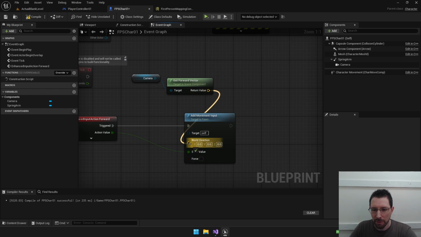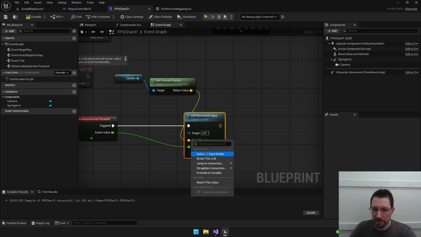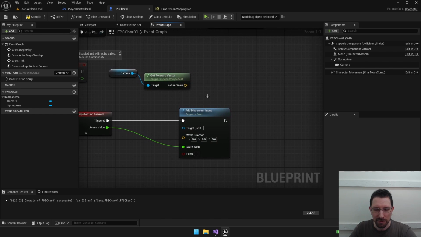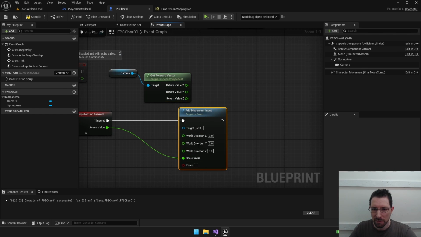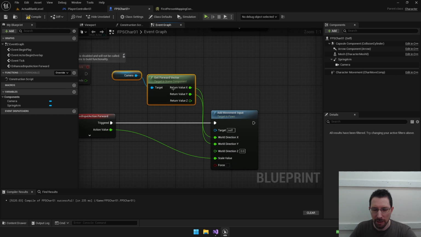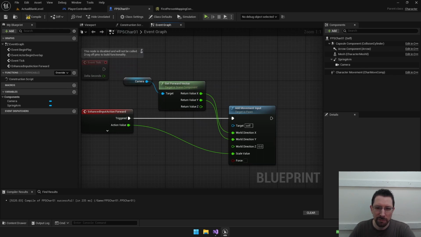Now we also want to keep in mind that we really only want to deal with the X and Y here. We don't want to deal with the pitch. Is that the Z in this? I don't know. What you might want to do, if you don't want to walk specifically downwards or specifically upwards, is keep one of them zeroed. To do that, you can split these structs like so and only plug in certain ones. So now we get the camera's forward vector. This should be enough to get the forward working.